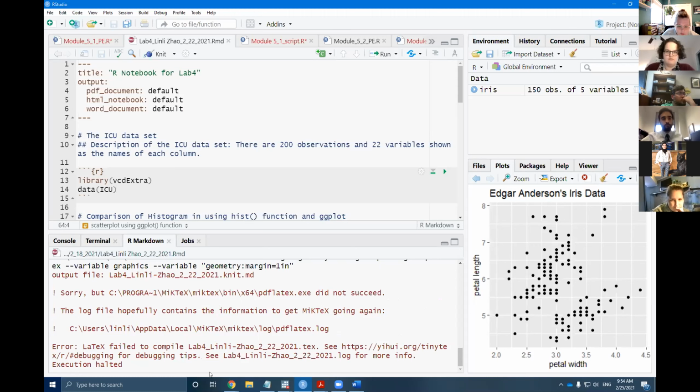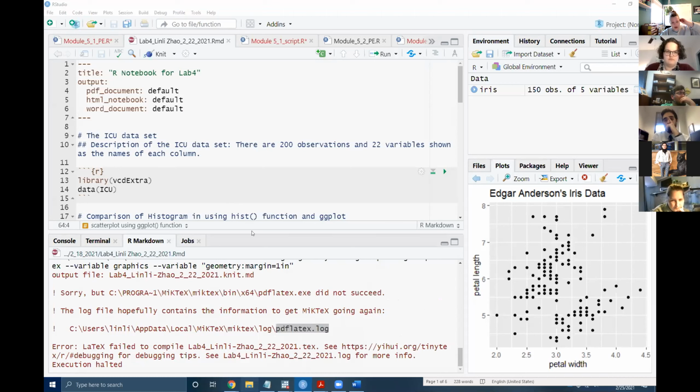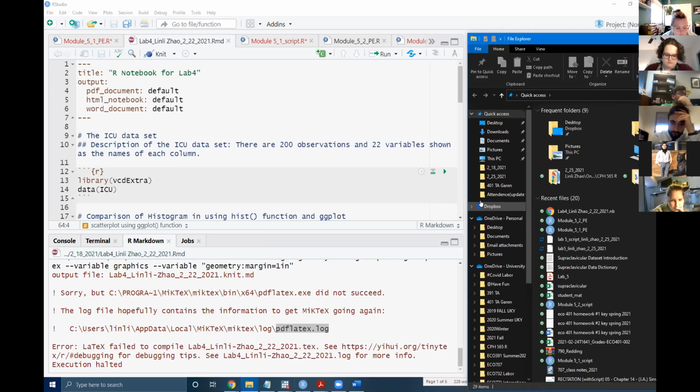All right, what we need to do is, do you see how there is a pdflatex.log that it's referring to? Mm-hmm. Find that file so I can look at it. Okay. And it gives you the path on your computer. So we can actually use that path in your Windows Explorer to go through and find that file. Let's see.